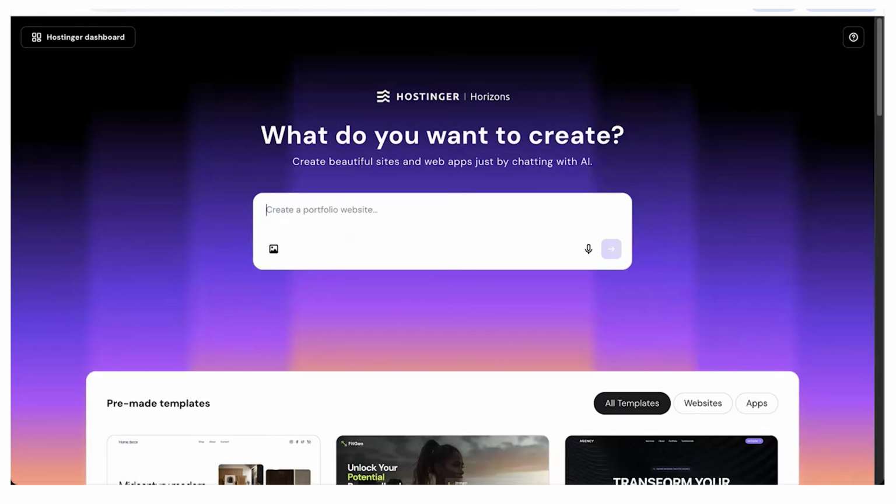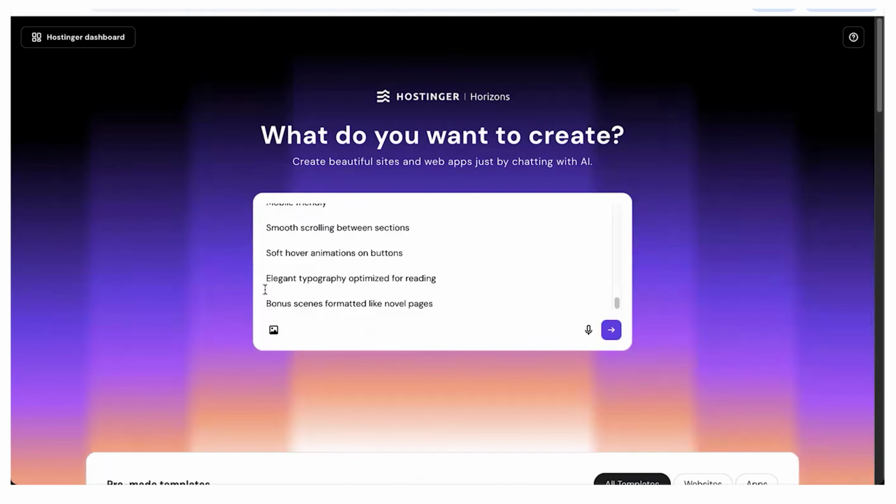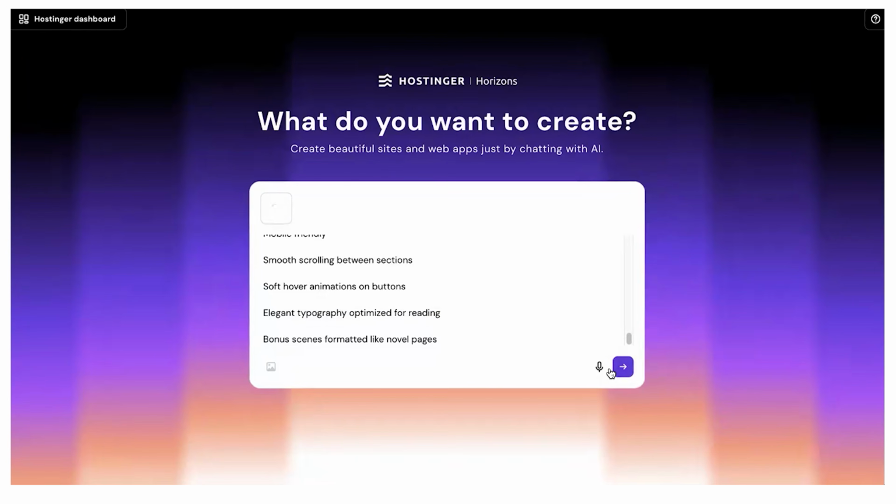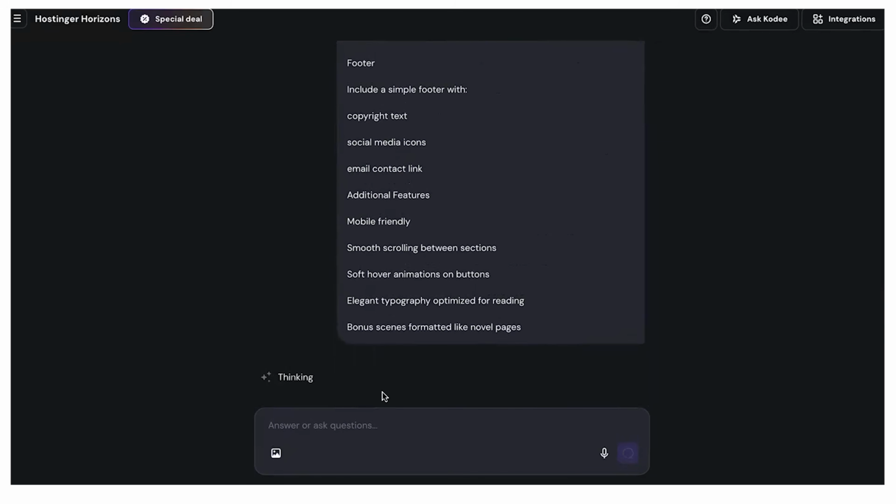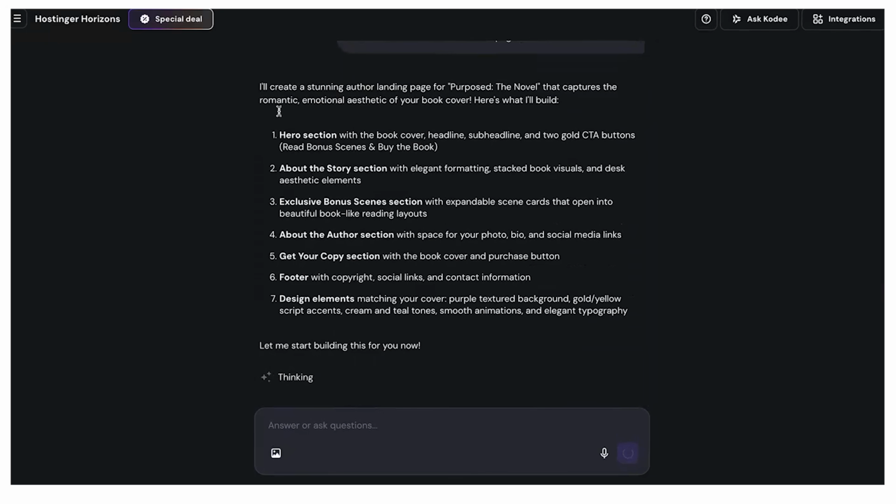Once you're taken to this page, you're going to paste that prompt in that you got from ChatGPT and add your front cover again. Then click this arrow and watch Horizons build for you. It's so exciting to watch this. So now Horizons is thinking and it responds back: I'll create a stunning author landing page for Purpose the Novel that captures the romantic, emotional aesthetic of your book cover. Here's what I'll build.